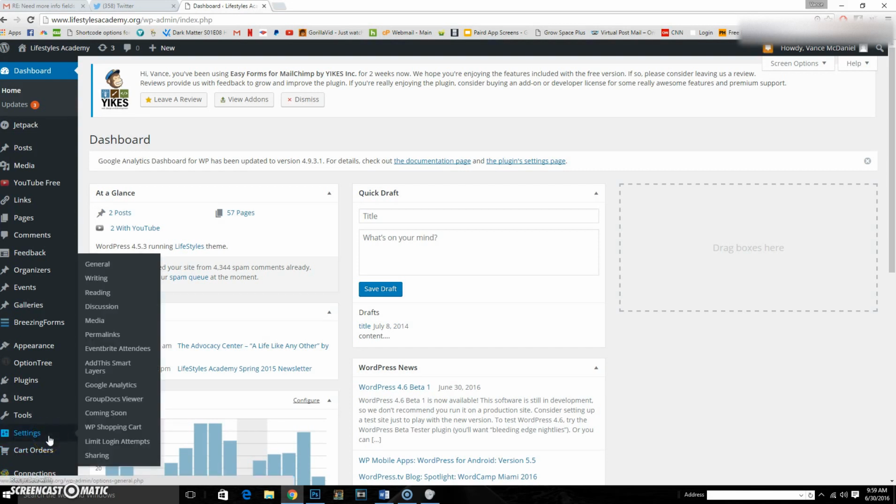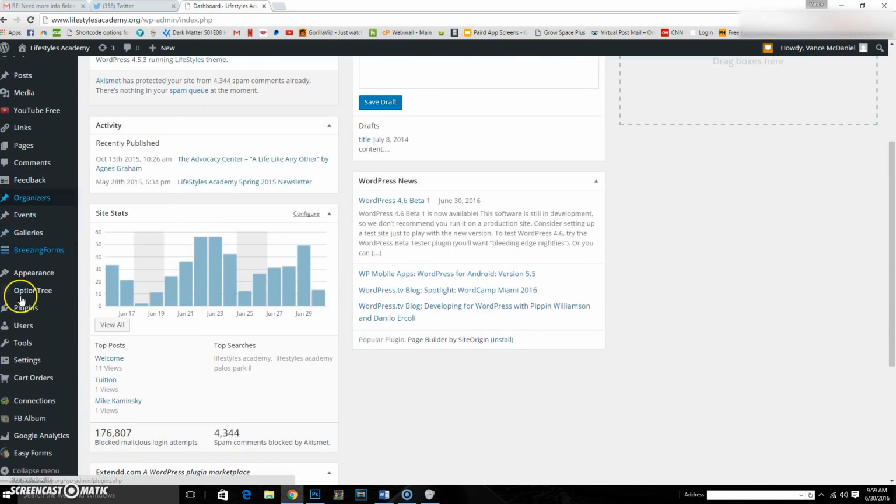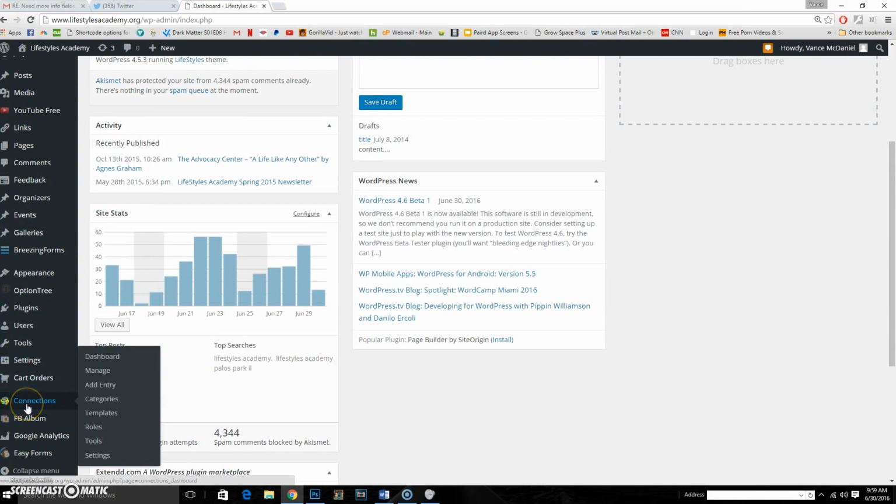So right now you've logged in and you're on your dashboard. What I want you to do is go over to this left navigation here. The program that we're going to be using is called Connections. See Connections right down here? As we hover over Connections, we'll see Connections Dashboard, Manage, Add Entry, Categories, Templates, Roles, Tools, and Settings.